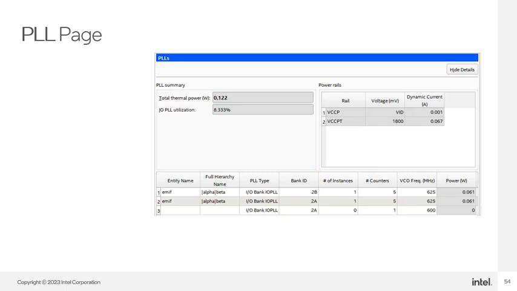As mentioned earlier, the IP wizard can automatically fill in resource usage information on pages that are applicable to that IP. The entries shown here indicate that the DDR4 hard memory controller IP added 2 PLLs to this page.